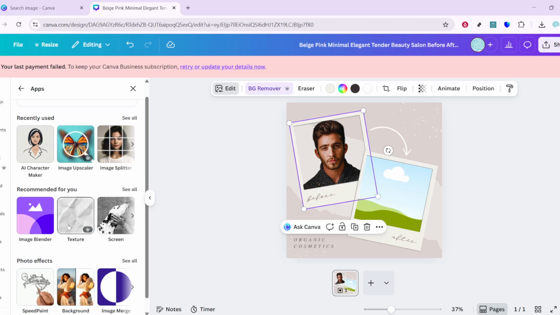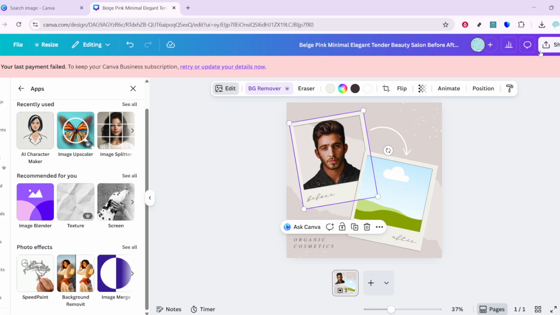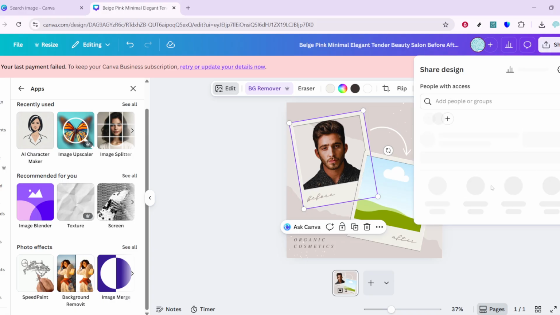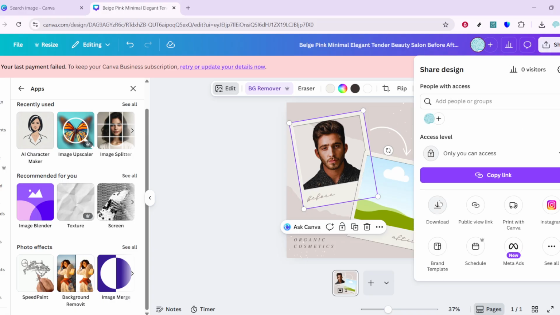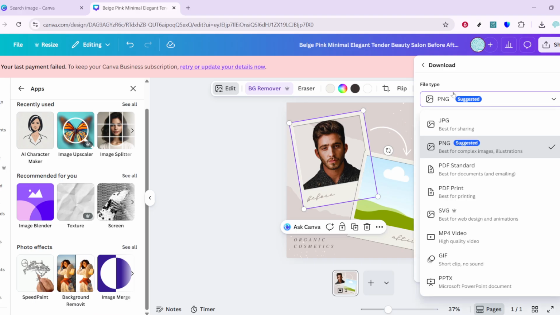When you're ready to save, click Share in the top right, then Download. Choose a format that suits your use, PNG for crisp graphics or JPG for smaller file sizes, and save the enhanced image to your device.